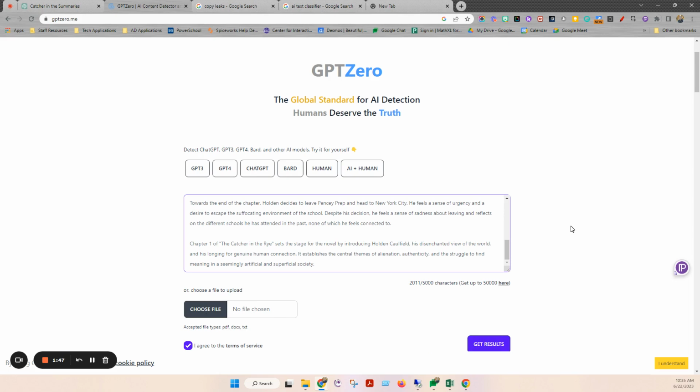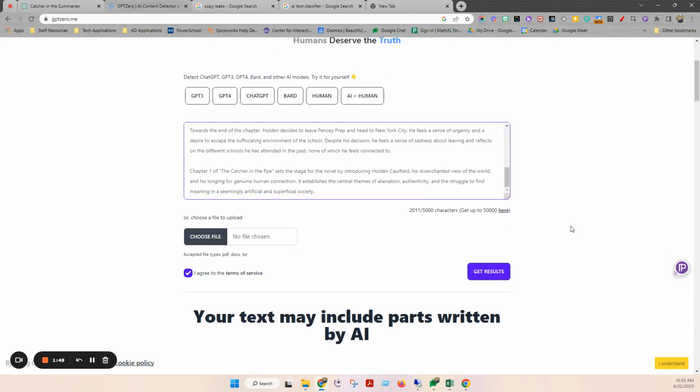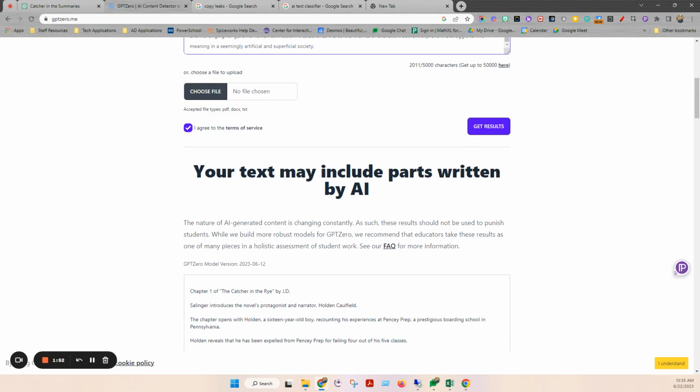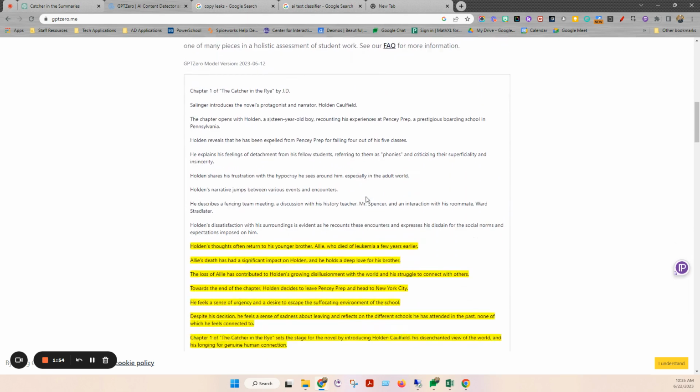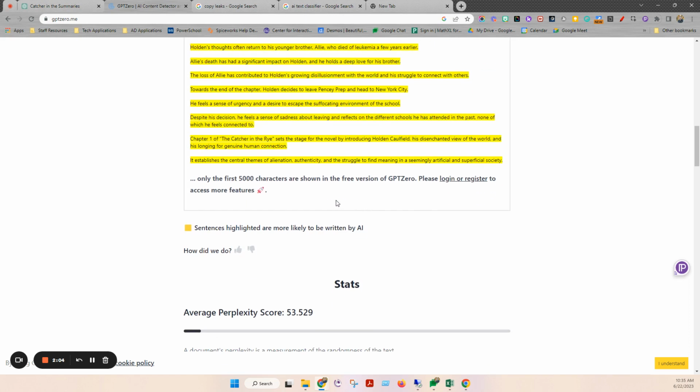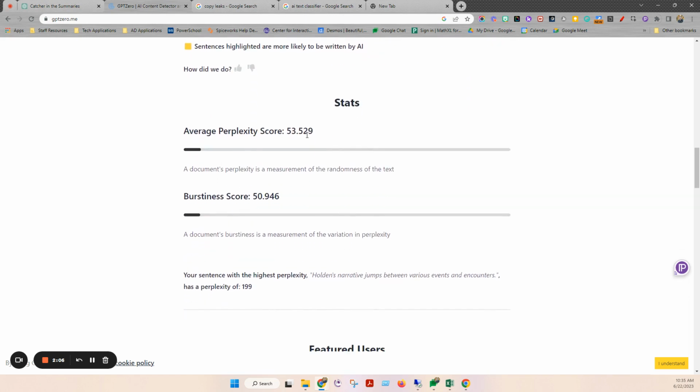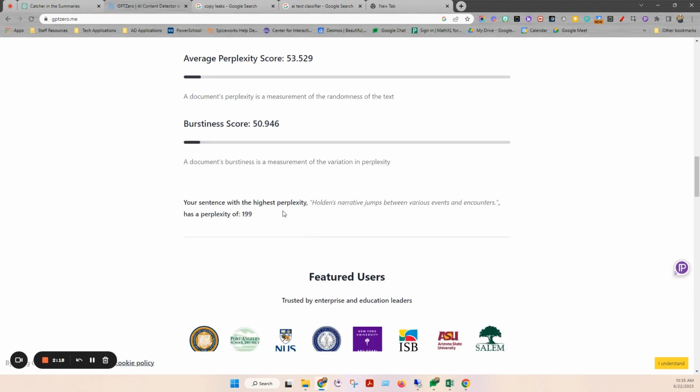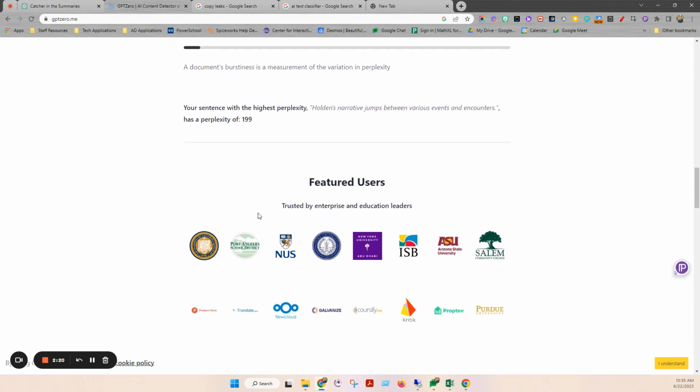Depending on how long your text is, some of these take longer than others. Mine says it may include parts written by AI, and it comes down here, and this one highlights the areas. It does say here only the first 5,000 characters are shown in the free version, so if you're doing this with long essays, this might not be the one for you. It shows here the perplexity score is a measure of the randomness. The higher the perplexity score, the more random, and the more likely it is to be written by a human. So you can see here kind of what it is. So that's one.